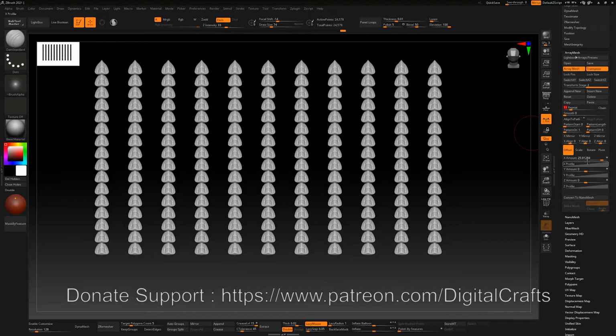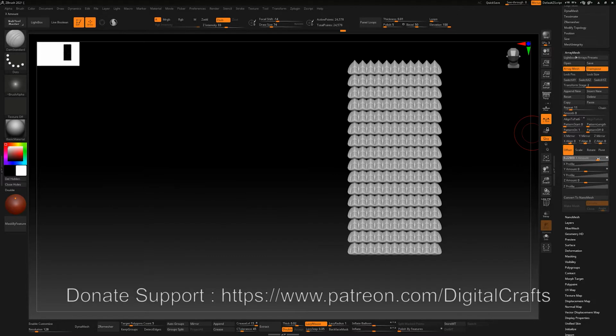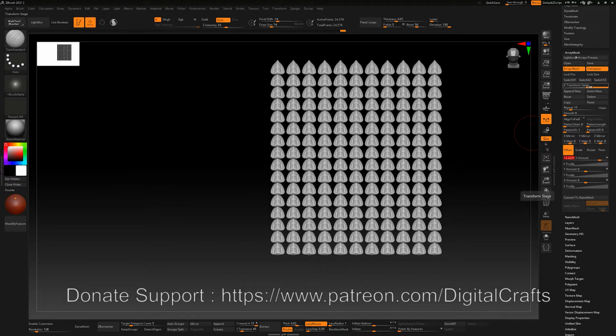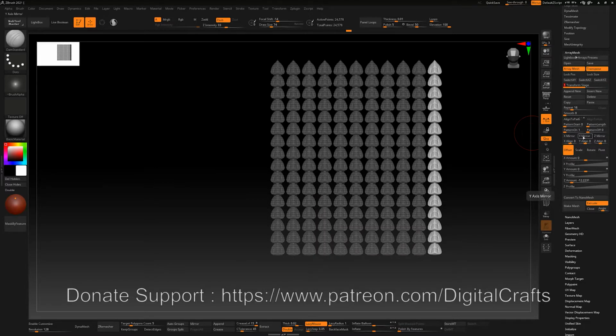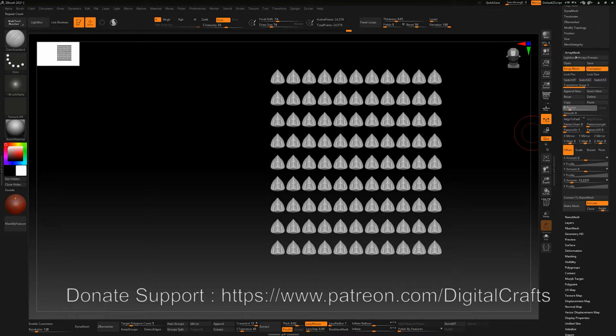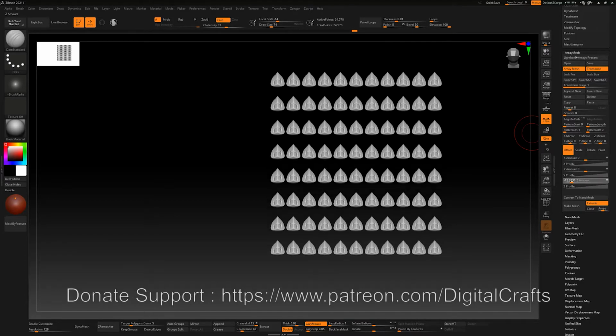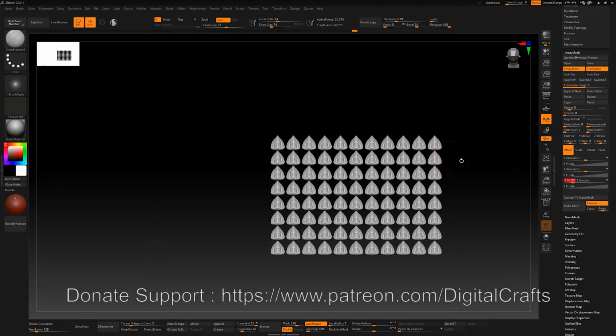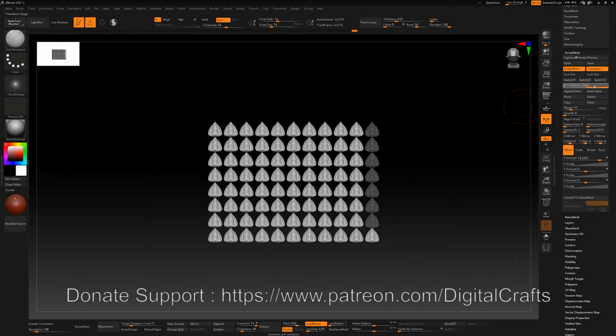Let's reduce the number of amount because it is slowing down my viewport. Let's go to stage 1 and reduce the number of repeats here as well. Let's reduce the offset to make it look a bit closer, because we will be adding another stage right now.